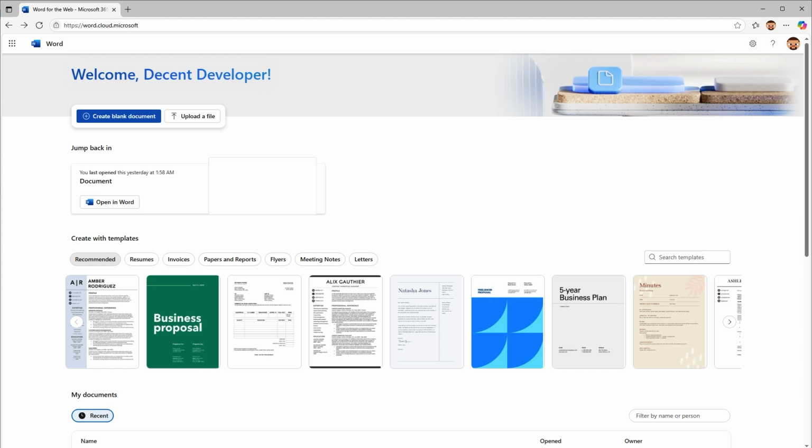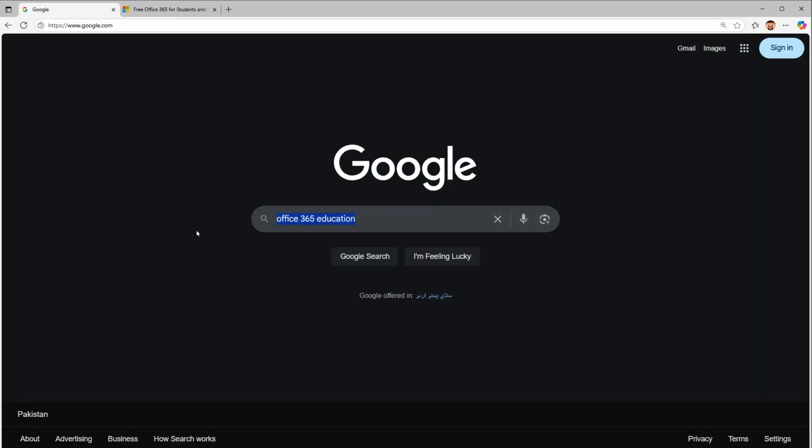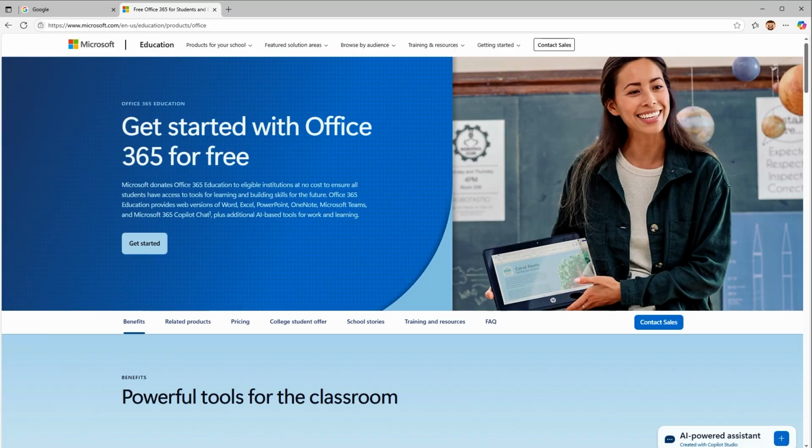If you prefer to download a full desktop version of Office, including Word, for free, you can search for Office 365 Education and you will land on this page. You can acquire this offer. If you are a student or educator, you can download Microsoft Office for free, including free Word.